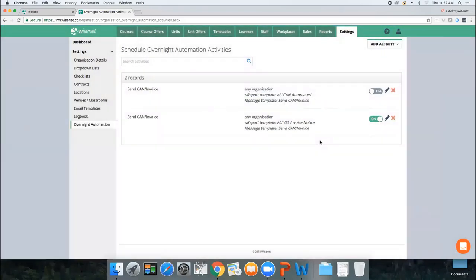So now we spoke about the templates, customizing the invoices and CAN notices and all that. Now this is just going to stay in the system. It's not going to trigger anything out because we have not yet created the course offers or enrolled students or done anything of that sort.